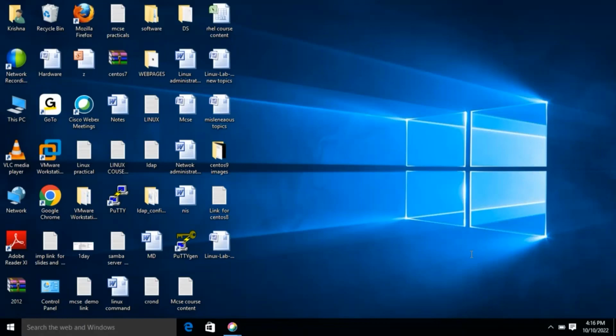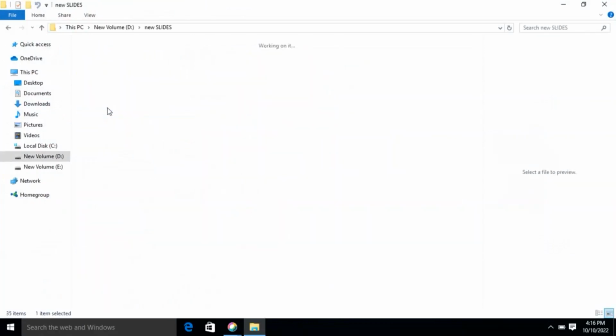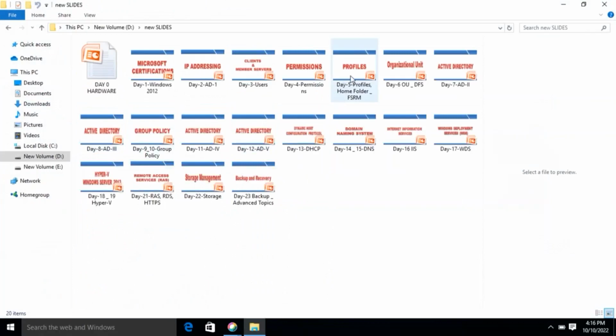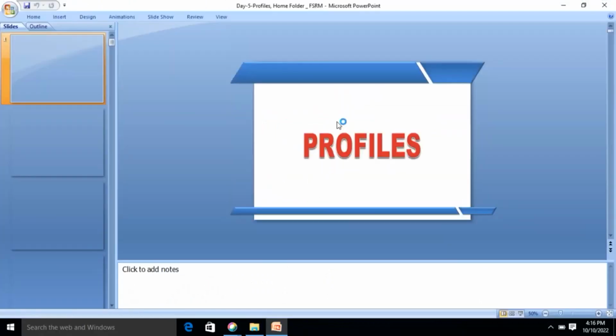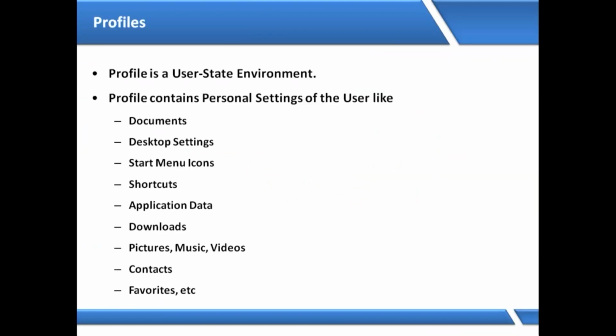Before that, let me revise what we discussed in our last session. We discussed the profile. If different users are logging in from the same machine, one user should not see another user's data. So what we can do in that case is ask the user not to write the data in their drive, but instead in their personal setting folder.